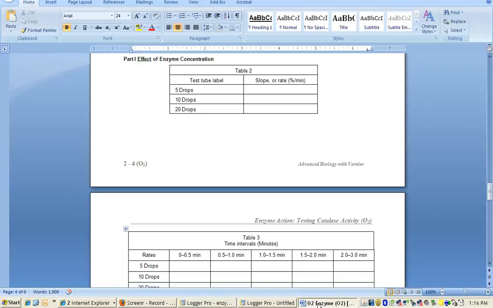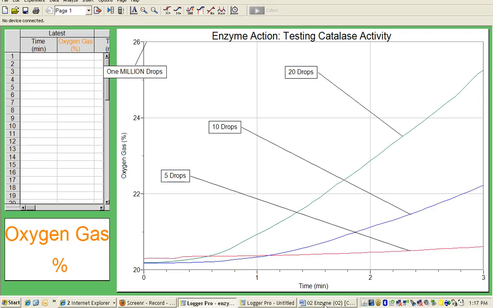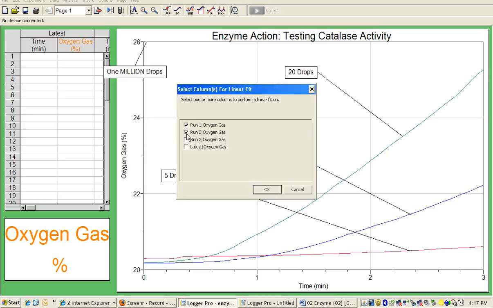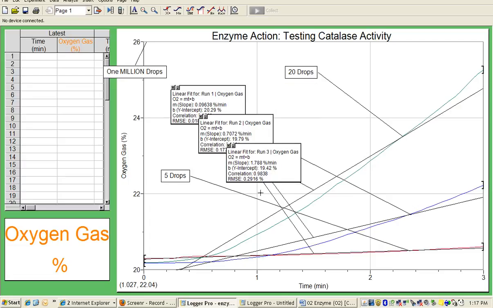The first thing it's going to ask you on your data tables is to find the slopes for each of the different amounts of drops, so the 5, 10, 20. That's really simple. You go to your graph. Up at the top, you click on linear fit. You tell it that you want to do runs 1, 2, and 3. And up come your 3 boxes.